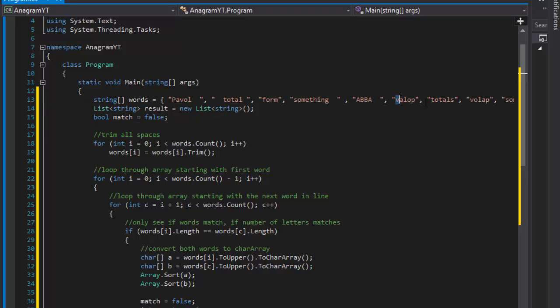So now I have Pavel matched to Valop, but when I come over here and I start comparing Valop to totals, it's not gonna be a match. But then when I compare it to Volap, it is going to be a match. So I will have these basically double. It will output that Pavel is anagram to Valop and Volap, and then it will output also that Valop is anagram to Volap, but it doesn't say that it's also anagram to Pavel, because we are not comparing backwards, we're only comparing the words after that.